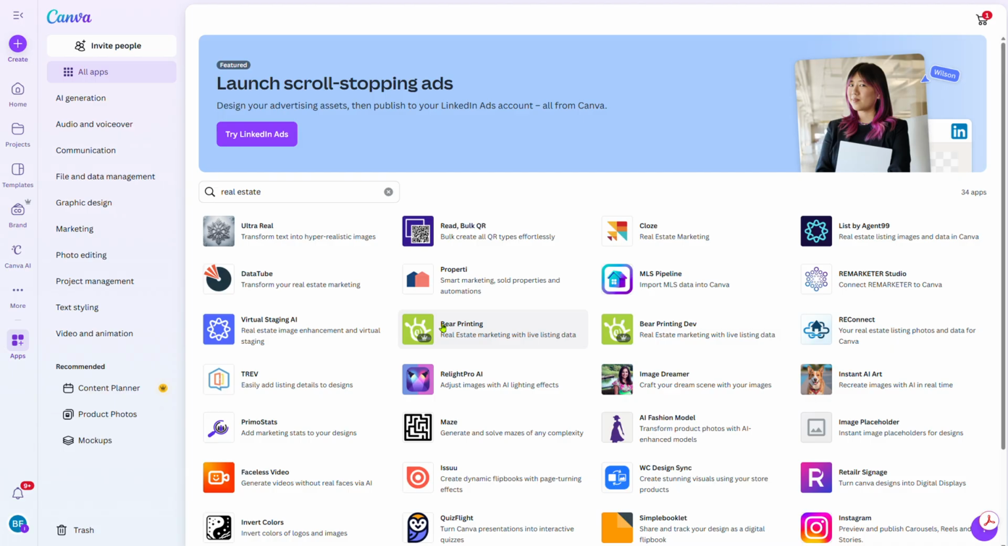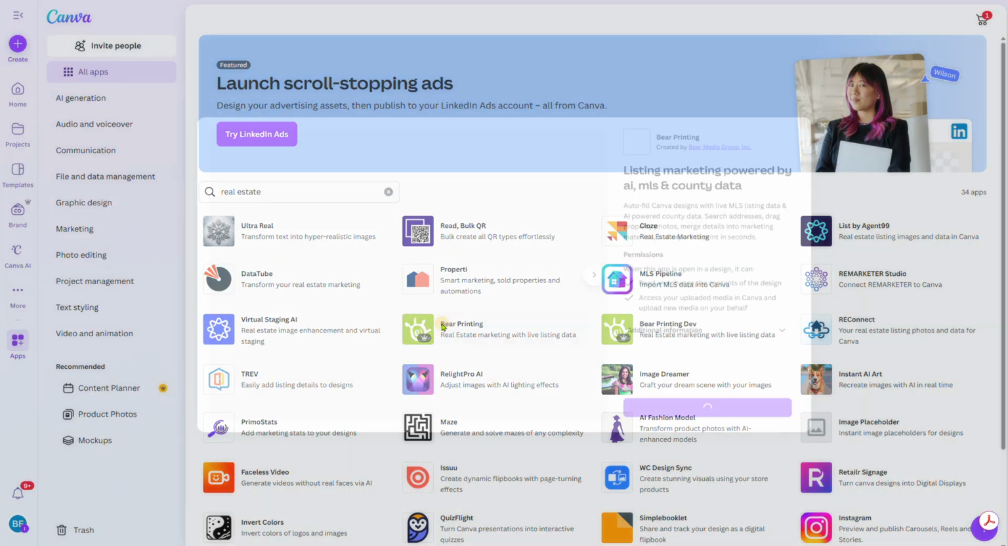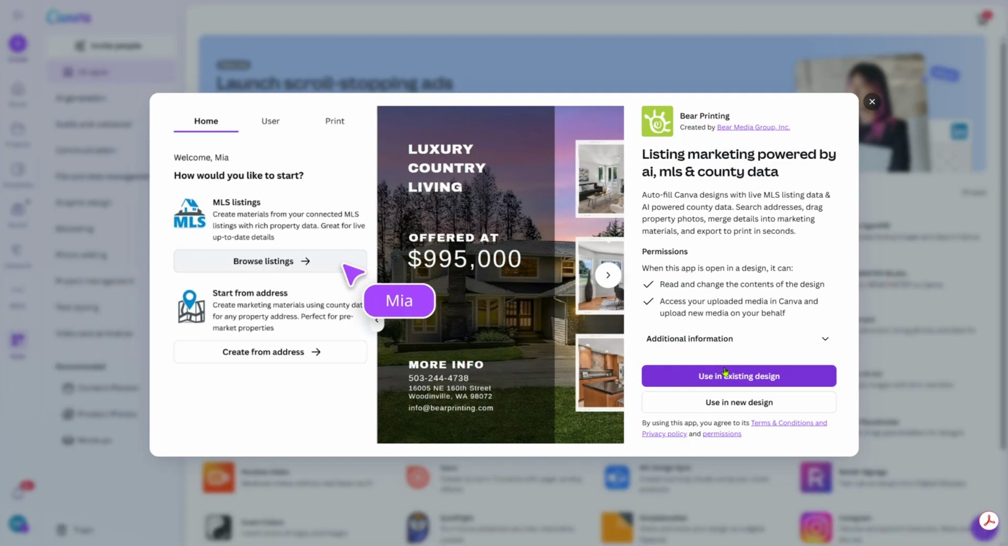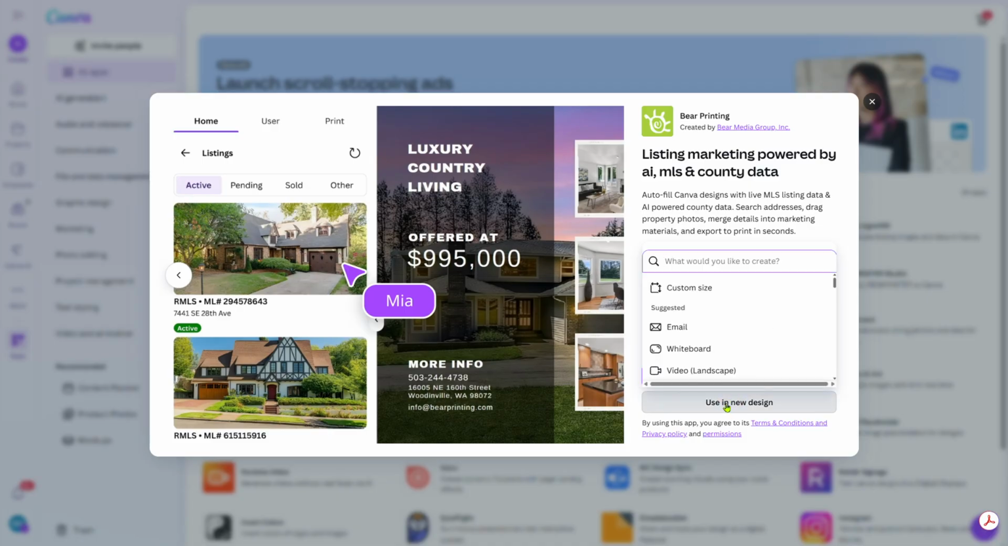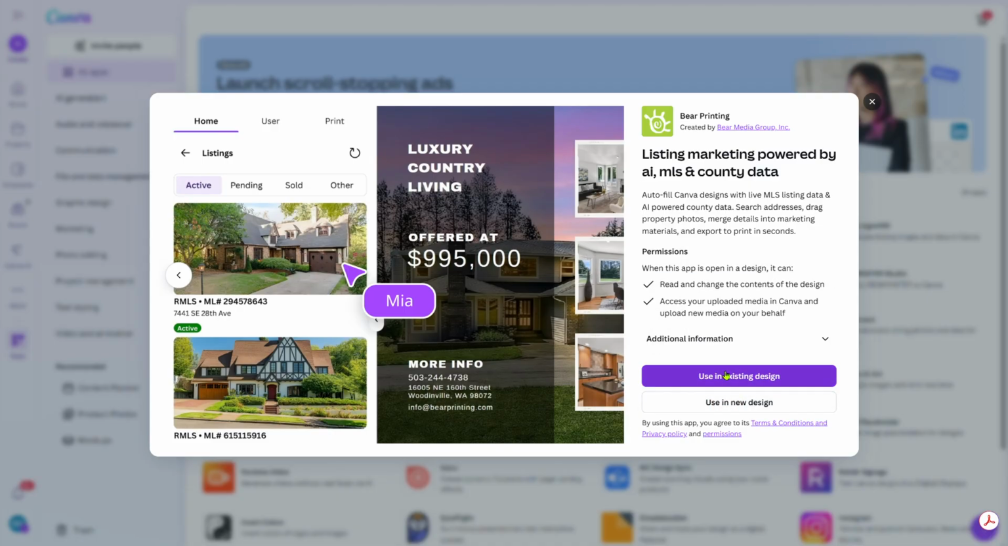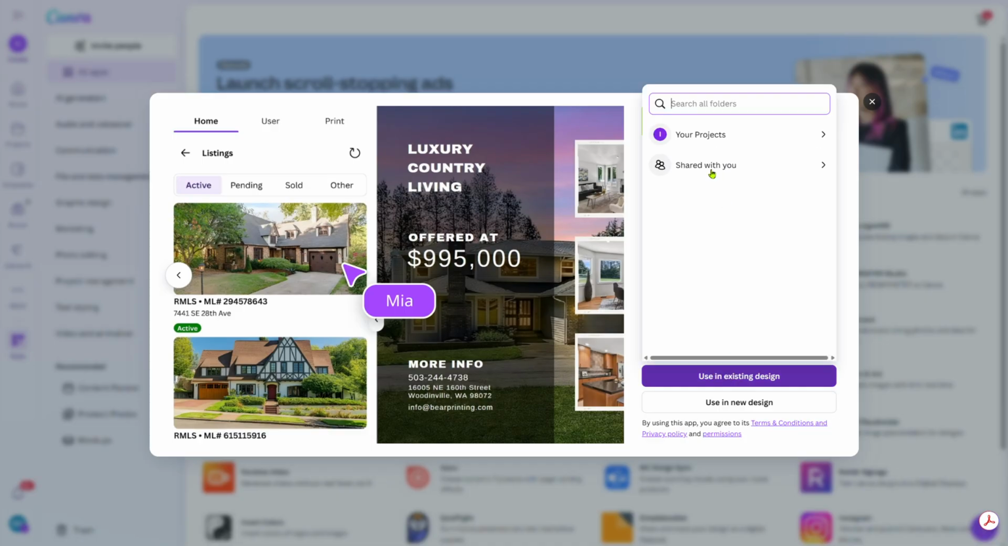So then once you find it, however you want to search for it, you just click it and just say use an existing design or use with new design. Either one will get you logged in, but this kind of shows you what it does. It has your listings, and then it can merge everything over from your listing. So we can say use a new design or existing design if you have one saved with you.